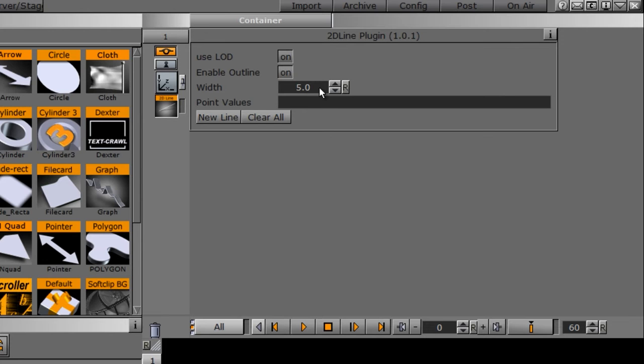But since we don't see anything yet, we actually have to come down here into our point values and start adding some numerical values in here. And when we add numerical values in here, what we need to take into account is an X value and a Y value. So I entered two zeros here. 1 0 for the X, 1 0 for the Y. So that's one set of numerical values.